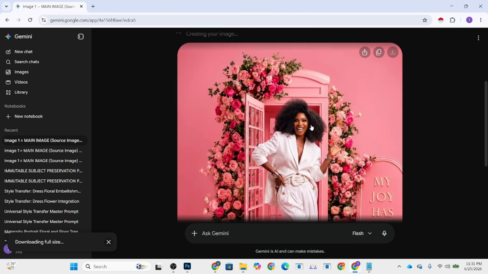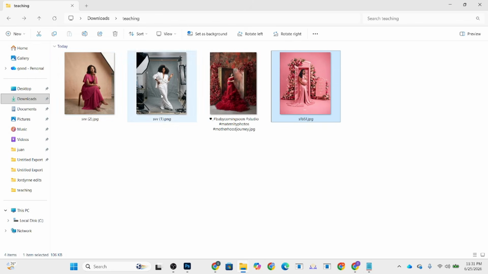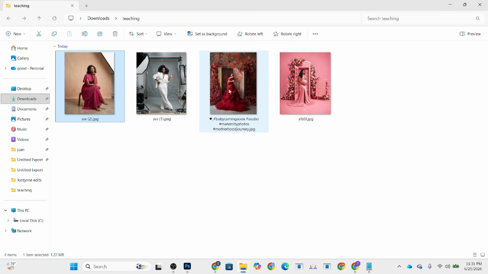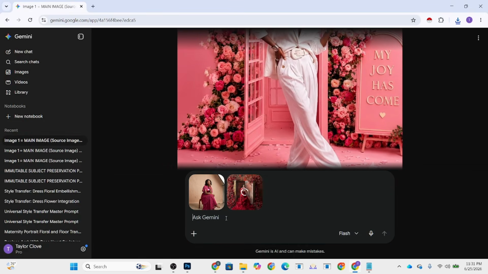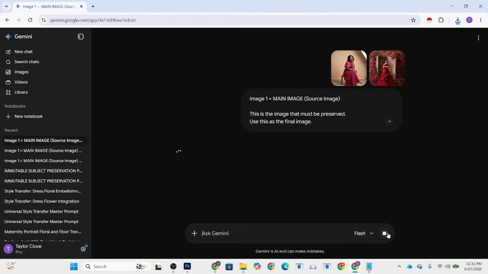So it says downloading full size. Maybe we'll locate it later. So the second one, let's try the style and see how it handles it. So this is the image, right? I don't really know how this is going to look on this red background, but let's see. We'll place it right over here and we attach our prompt to it. So once it's finished loading, we'll send it out.